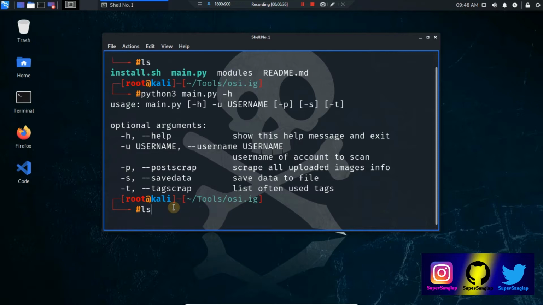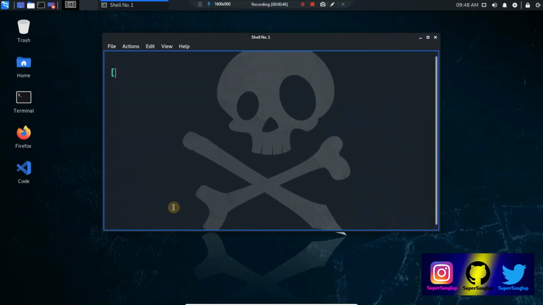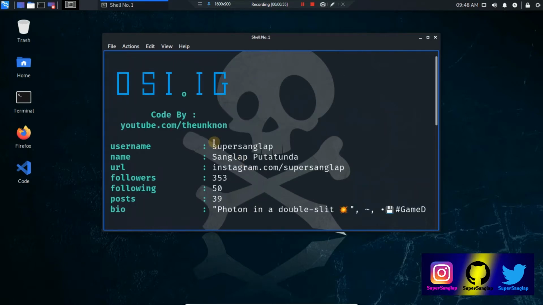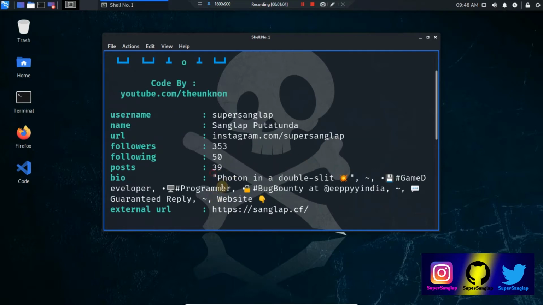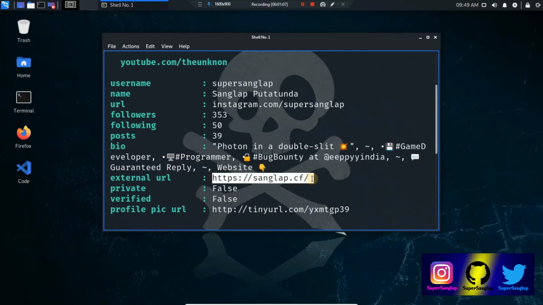So we are going to type python3 main.py -u supersanglap. Here you can see it's showing that it's getting the profile information. It showed us username, name, URL, followers. Following, posts, my bio, my website.